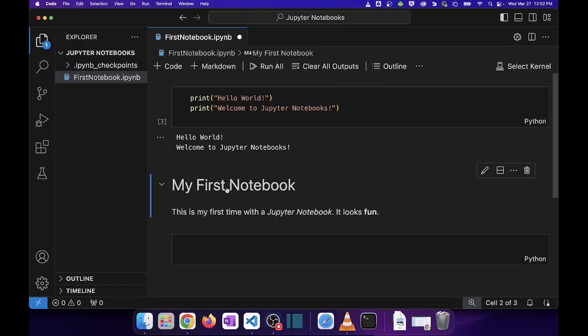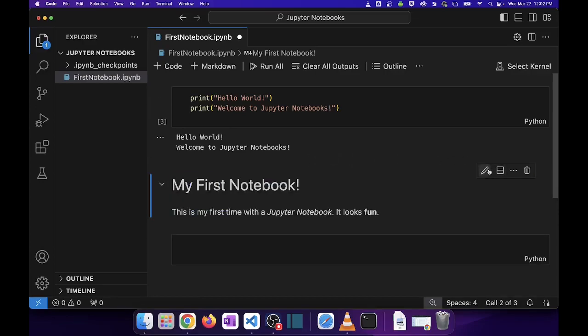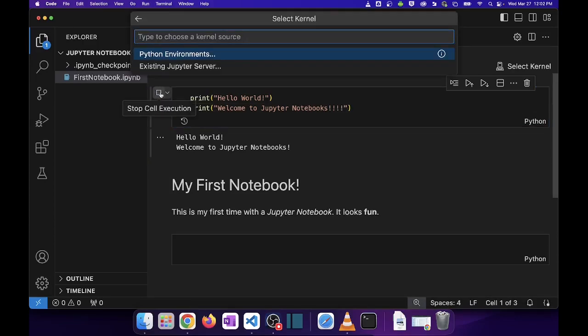If I want to edit a markdown cell, I just double click on it and I can edit, and then I'm going to click the check mark when I am done editing that. Then I can edit my code, and I have an execute button right next to it. So if I add some exclamation marks because I'm really excited about my Jupyter Notebook, then I can execute that. And the first time I execute, I should have done this before I executed, but I haven't selected a kernel.